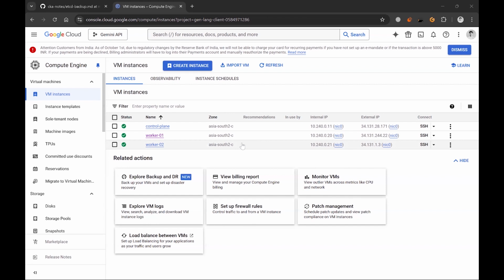I think by now you should know what etcd is. etcd is a highly available key-value store which holds the entire data, or entire state, of the cluster. If you remember in the Kubernetes architecture video, I talked about this: whenever we type commands like kubectl create, let me go to the documentation.